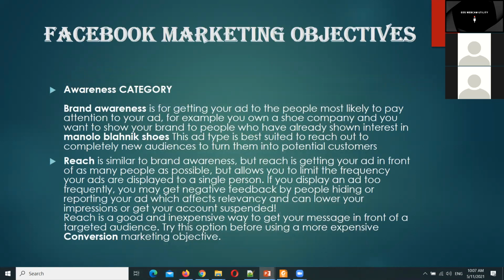So let's start with the awareness category. If you've got a new Facebook business page, you definitely want to get your brand awareness underway. I'll give an example here. If you have a shoe company, you'll probably want to target people, for example, who are already interested in Manolo Blahnik shoes with a brand awareness ad.